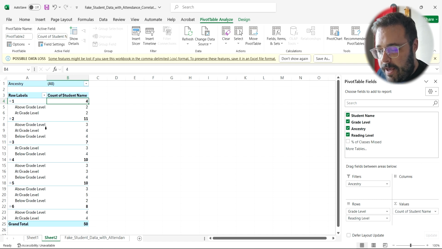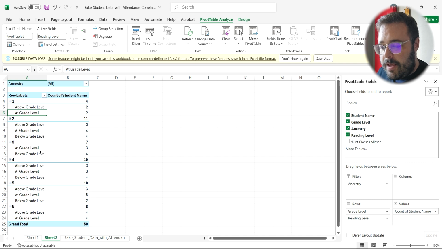Then in grade 2, we have 4 below, 4 at, 3 above, which gives us 11. And then in grade 3, we have 4 below, 3 at, but we have none above. So grade 1 is a small sample, but at least we have none below. In grade 3, we have none that are above grade level, which is worrisome. And then we can see the breakdown.